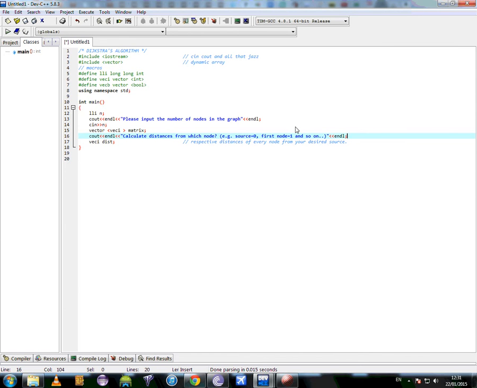Okay, and let's initialize src as that data and cin src. So from your desired source, just from src, because we'll be taking that input now. By default initialize it as 0. No, it doesn't actually matter.